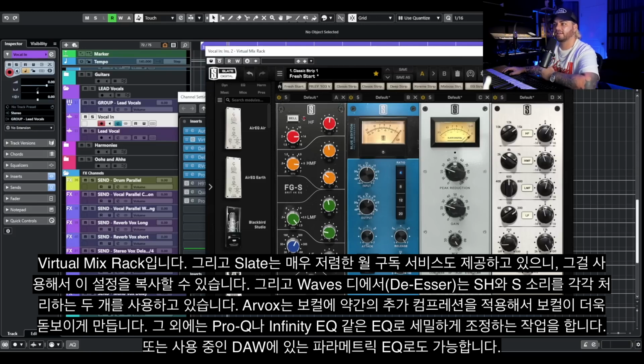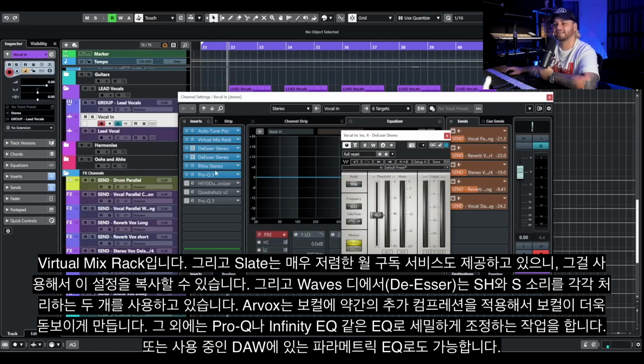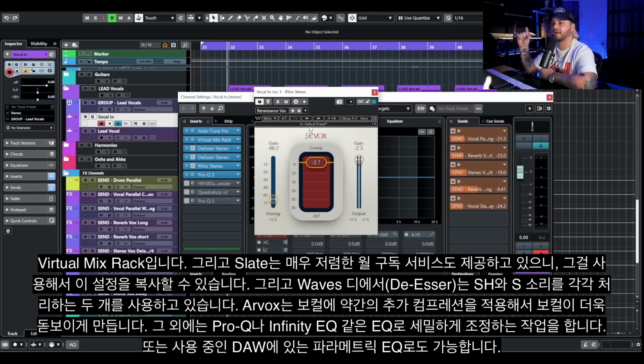And then the Waves de-esser. We're doing one for the SH. We're doing one for the ES. We're doing RVox, which is just a little bit of extra compression to really make that vocal pop.